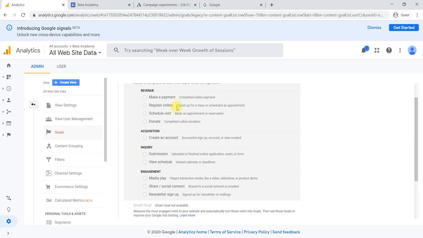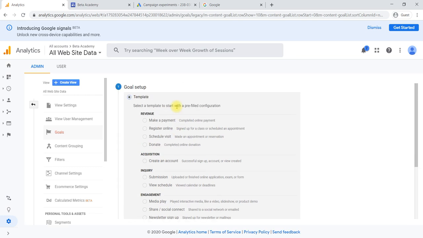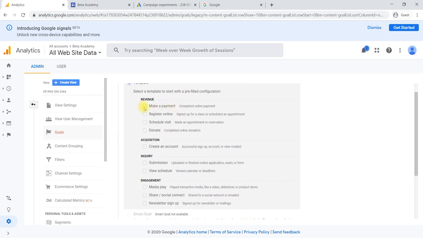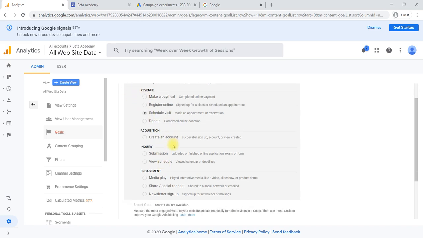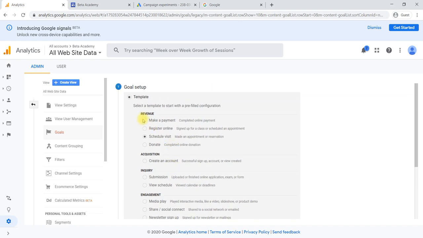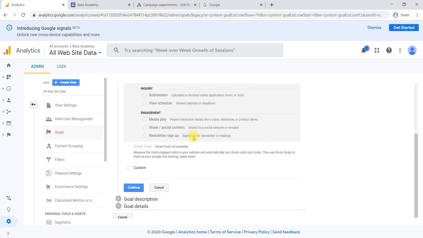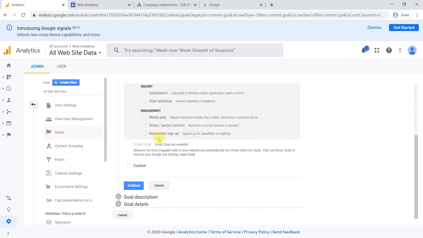Once you start creating a goal, you can check what type of goal it is. You can select a revenue goal, or register, online schedule, like this, based on your subscription goal or view schedule goal, whichever type of goal it is, you can select one particular goal. Then we'll say custom, continue.